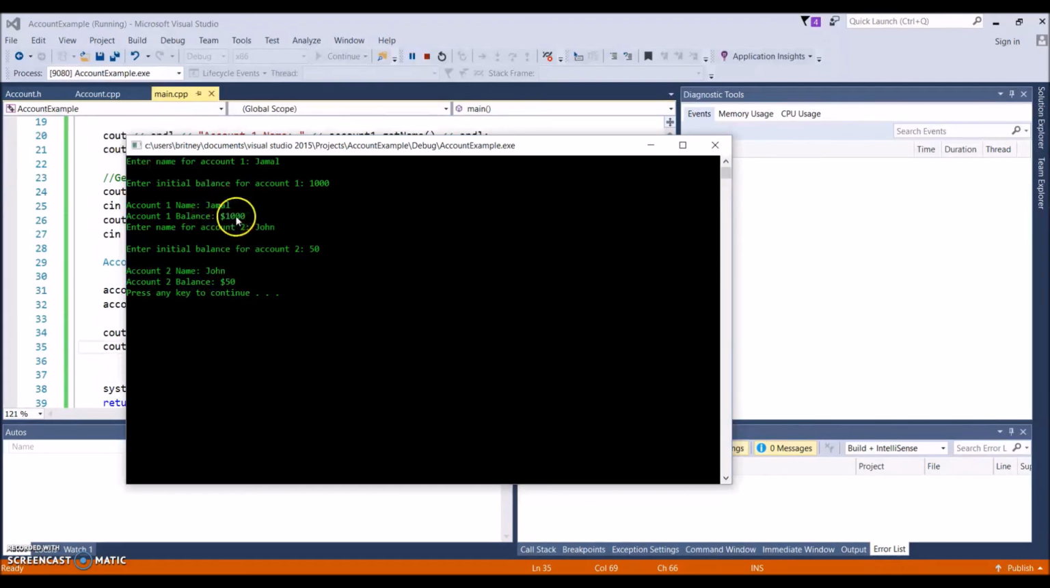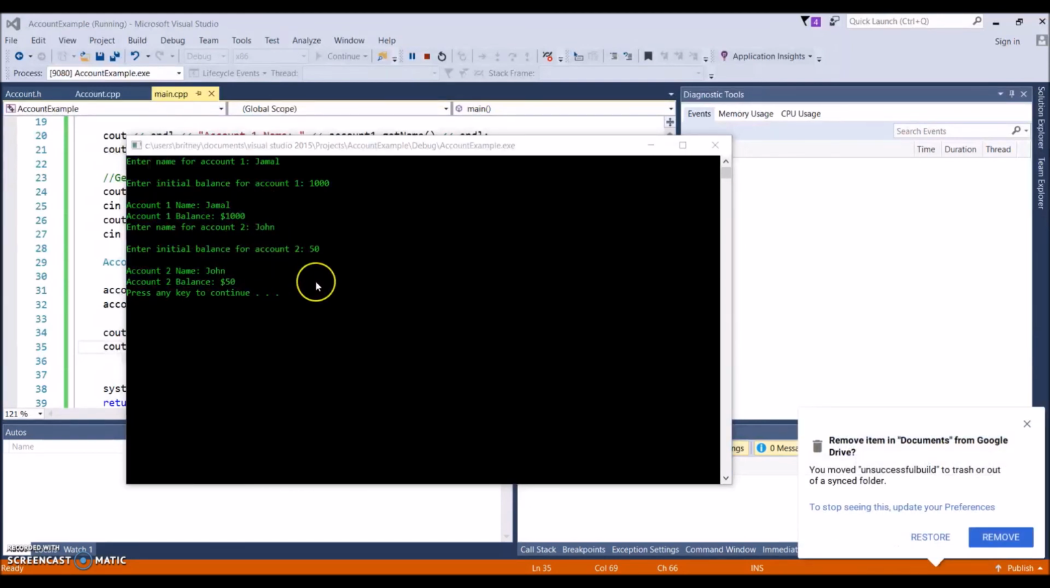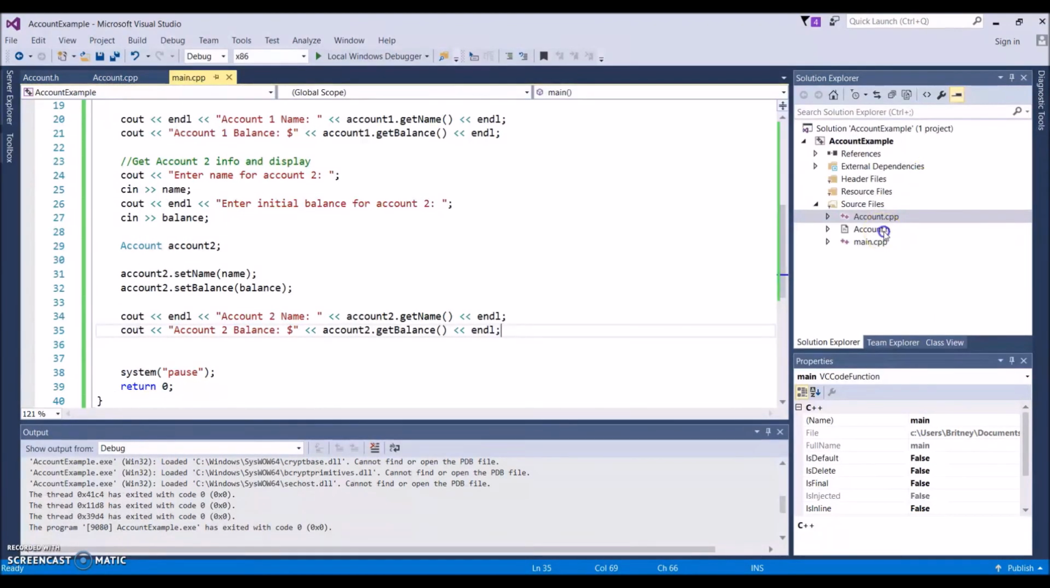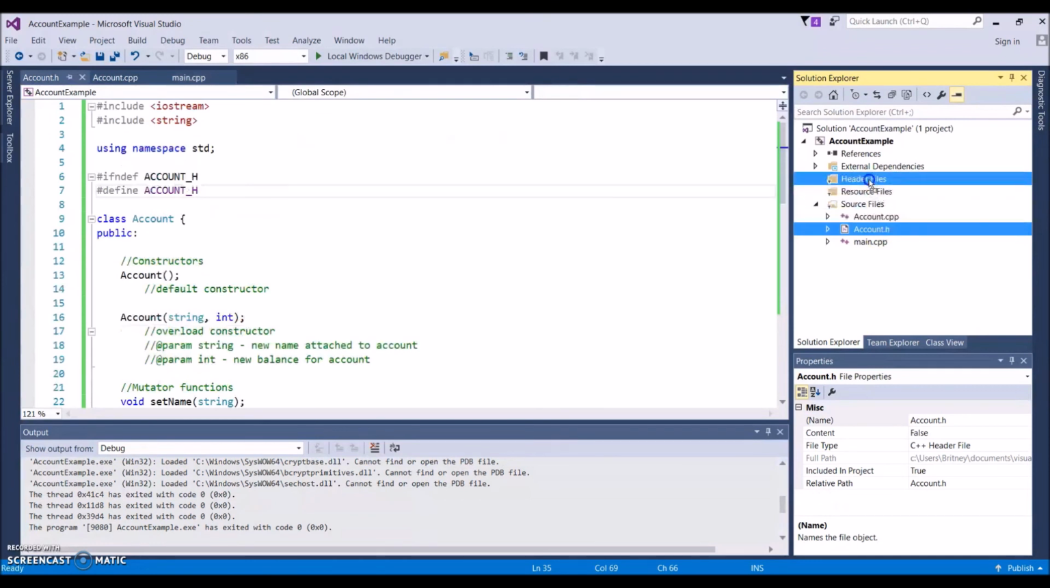So it shows Jamal 1000, and then for account 2, John 50. So you can see we have these two different objects holding two different values for the name and balance. Okay, and press enter to continue. Okay, and then let's go ahead and move this account.h to the header.